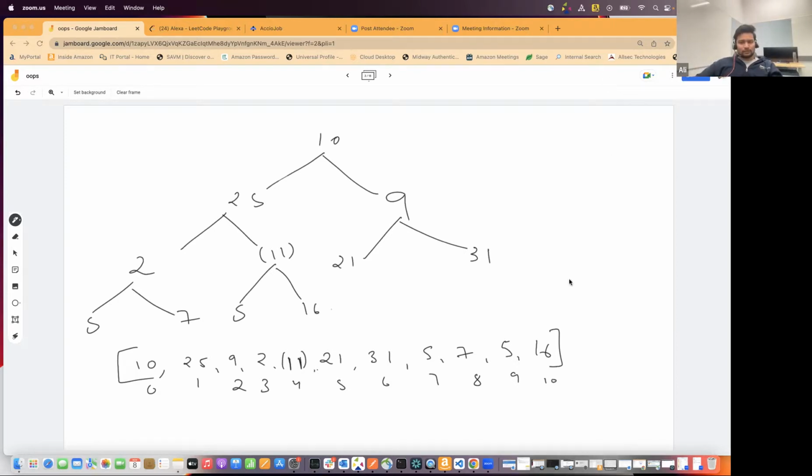Pritam, do you agree with this? The last element is index 10, right? So 10 minus 1 by 2 is what? 10 minus 1 is 9. 9 by 2 is the fourth index.